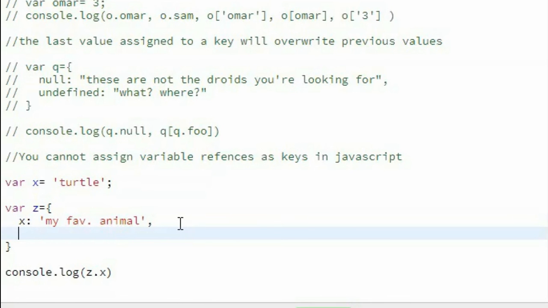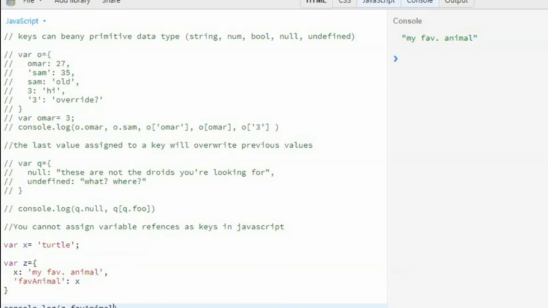Now, on the flip side, when you're inserting a value, JavaScript will look to see if it already is a variable. So we can say here on the flip side, fave animal, and we'll say x. Now, when we do z.faveAnimal, it will return turtle. So it's stored this variable as the value for fave animal. This is just an important thing to keep in mind, because as we're going to look here in a second, with Python, you actually can store variables as both different things.